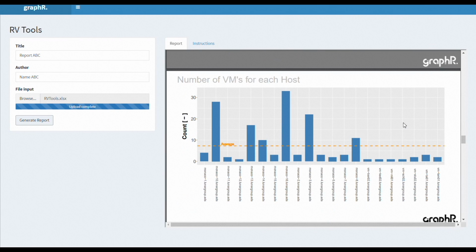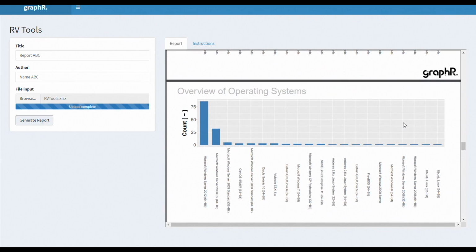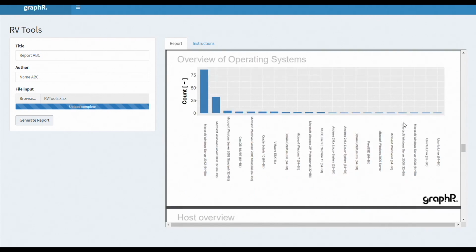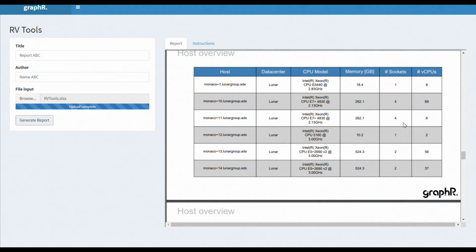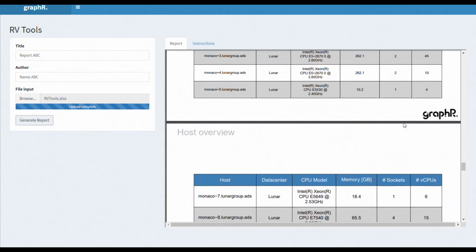First, you see a diagram which shows the number of virtual machines for each host. This can give you an impression if the cluster is well balanced. Then you get information on the operating systems which are in use, followed by tables which summarize information about the host, for example CPU model, physical memory of each host, number of sockets and number of assigned vCPUs.